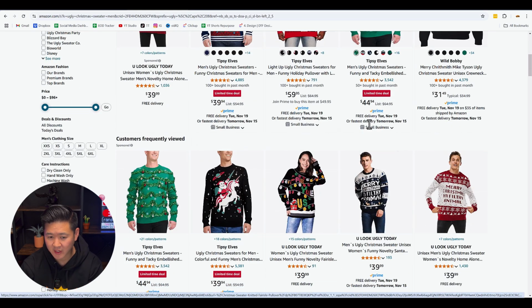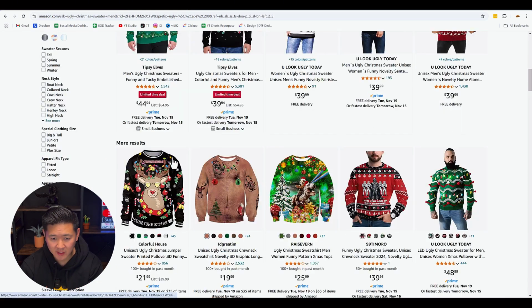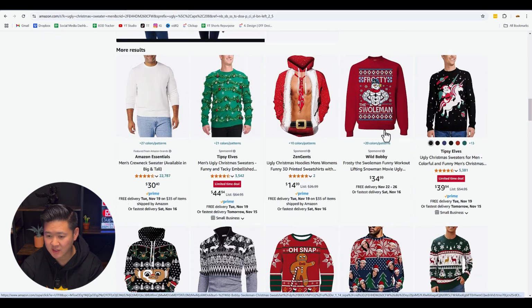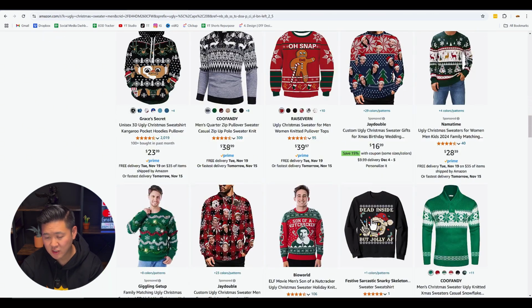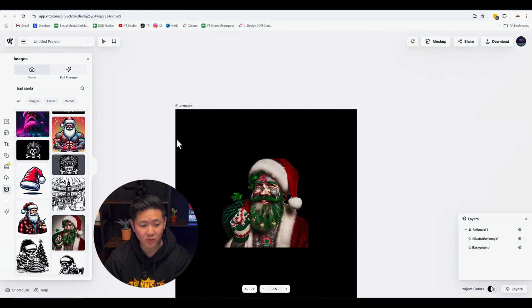This one's been pretty played out. Filthy animals, pretty played out. Now this is specific to this design, so I'm not going to do that. This is pretty cool right here. I see dead inside but jolly AF. I think that's going to be pretty funny, and it's going to match this design pretty well. So let's start creating some text.